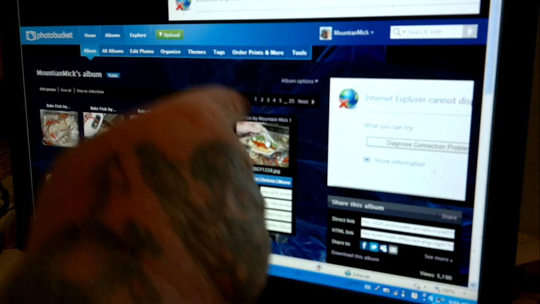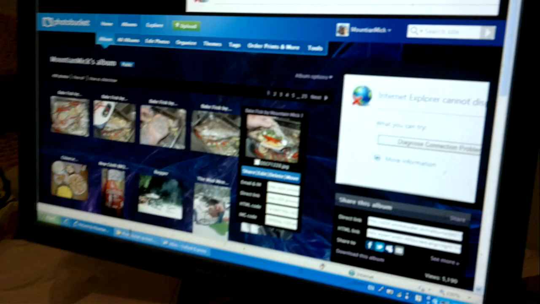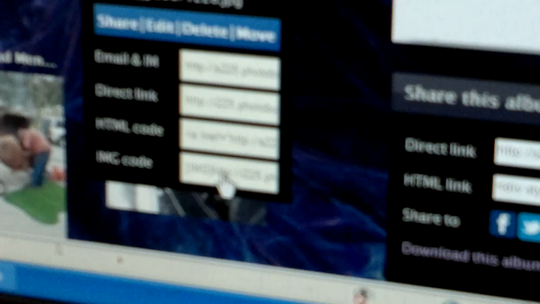Now all you have to do, when you want to upload your photos to your forum, is come in, hold that down on there, Paulie. You come in here and you click on the IMG code and you just click on it and it automatically copies it. Okay, back over here.